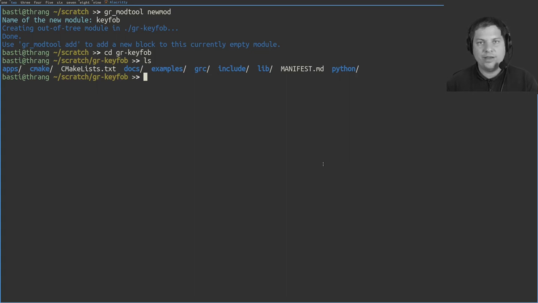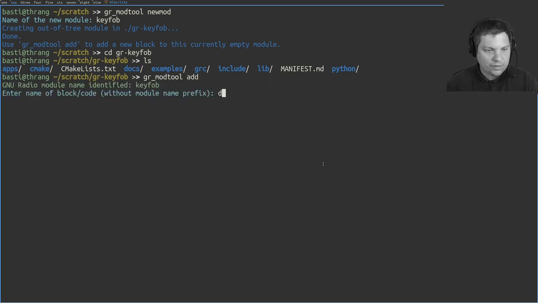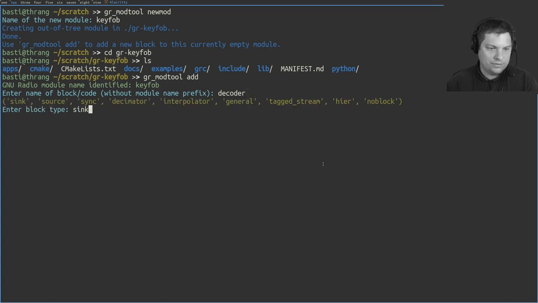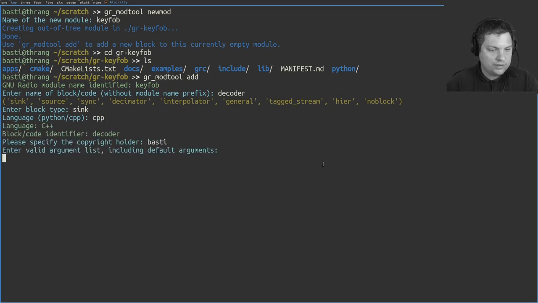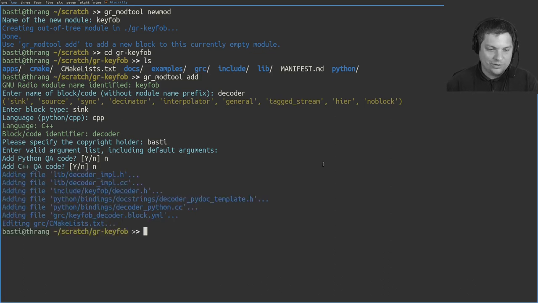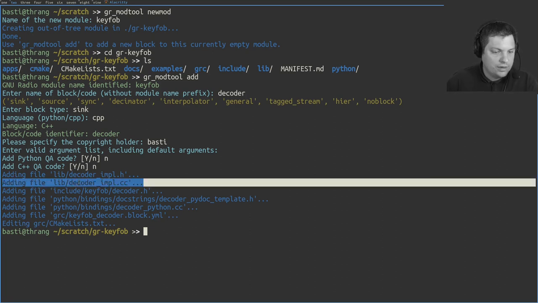This already creates quite a lot of stuff, but actually it's not really interesting because there's no block yet, so we just add one, call it decoder, say it's a sync block because it only has an input, but we don't add an output. Do it in C++, it's a bit faster, and no arguments, everything's hard-coded, and also no QA tests for now.